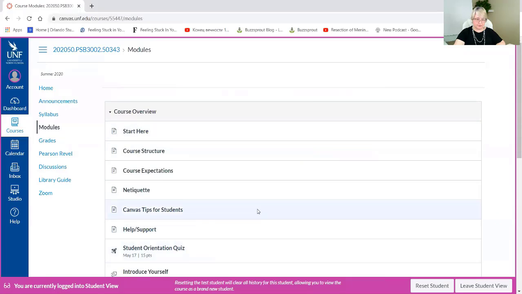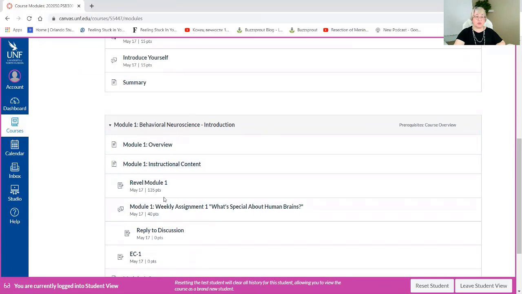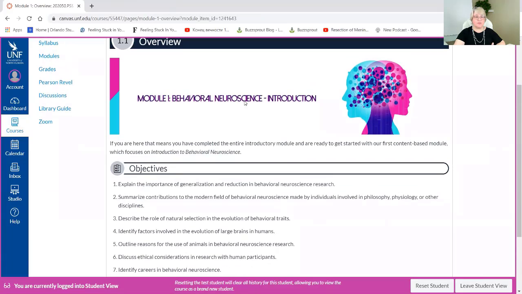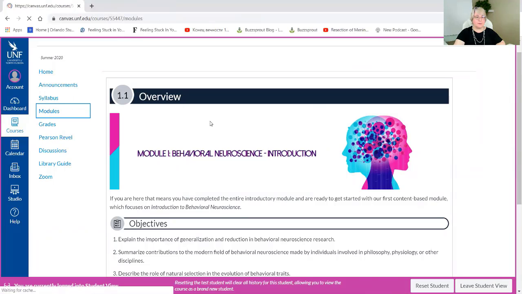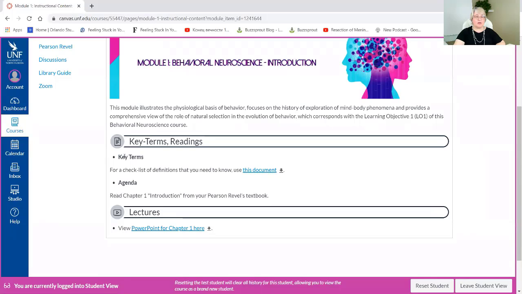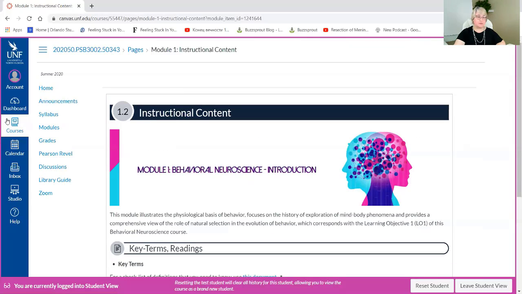So this is the course overview, your orientation quiz, your introduce yourself blog, and then Module 1. In the overview, you can look at what this module is about: behavioral neuroscience, introduction, and its objectives. And then we go to the instructional content. Here is the document of key terms, what you would need to read, and the lectures, the PowerPoints for this chapter. If there are any additional videos, you also will find them here. Usually you will see quite a few additional videos in next chapters, in next modules.